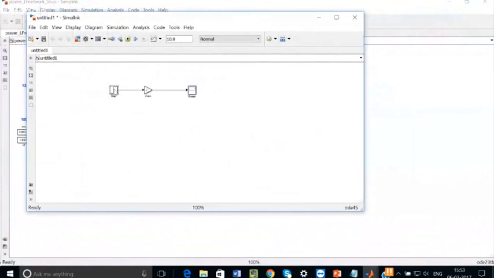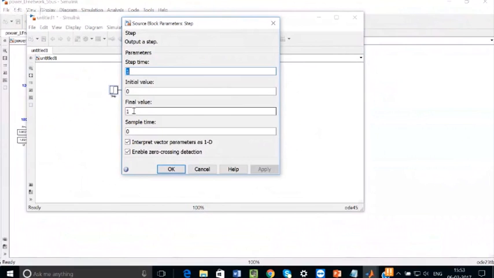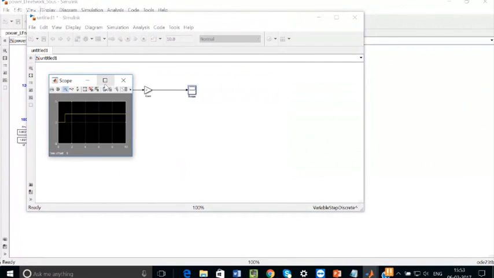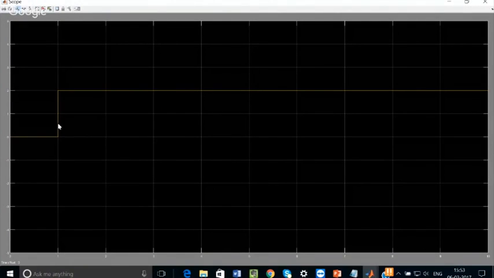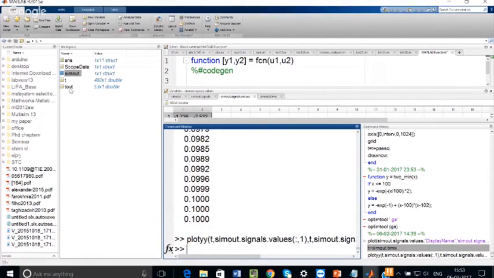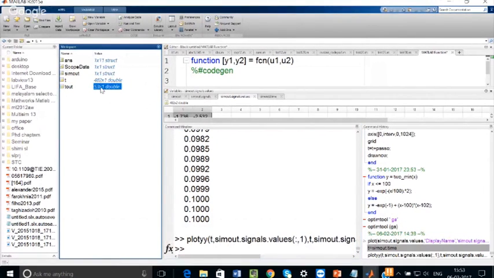Okay, so here it's a step input. Initially it will be 0 and finally it will become 1. I'm running this, and you can see the output. After 1 second, I've changed from 0 to 1 and then it stays at 1. You can see how many samples it has created. For T out, it is 53 samples. It has created 53 samples.